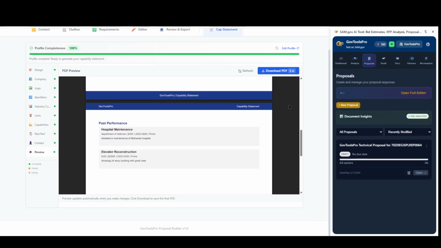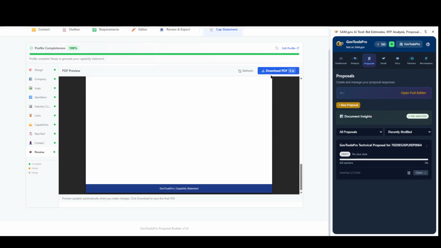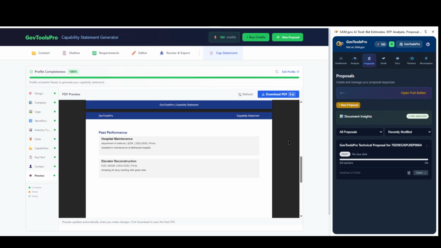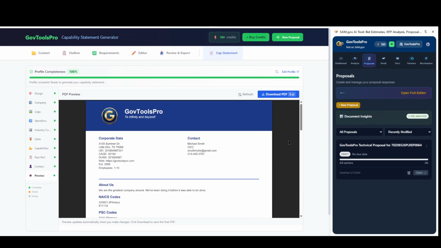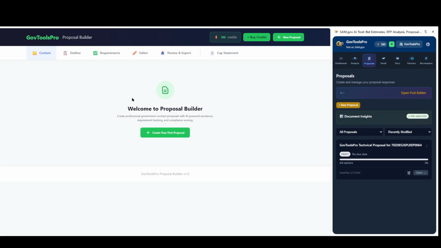Looks pretty good, kind of basic since I put in basic information, and you'll download that, and there you go. You have your PDF ready to go. So if somebody says, hey, can you send me your capability statement? And you're like, oh no, I haven't had one prepared, head over to the Capability Statement tab and you'll be able to do that there.